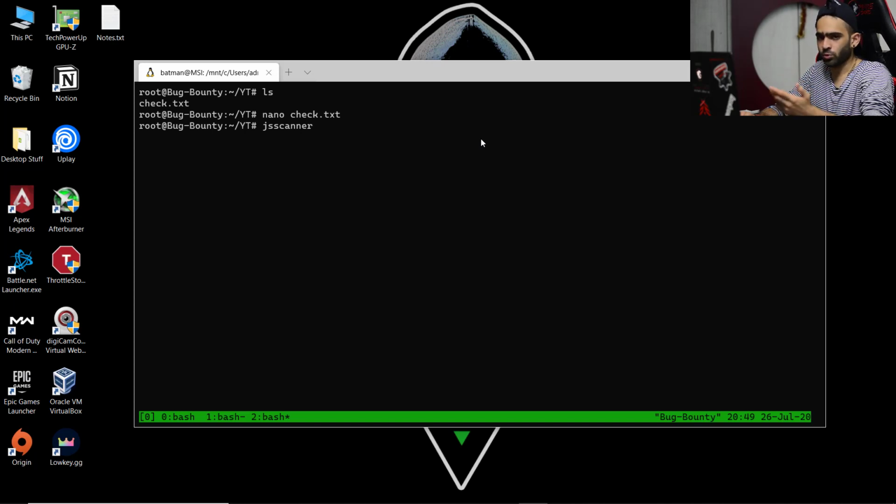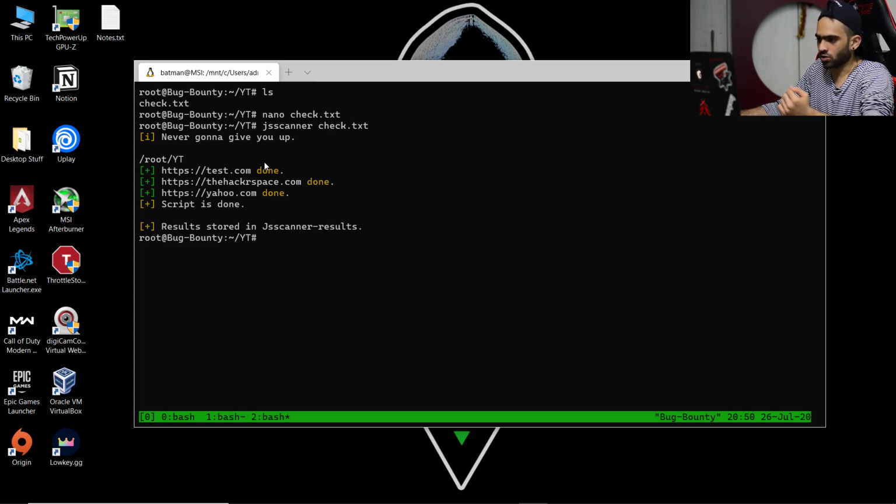But for you, you could just go into that folder wherever JSCanner is installed and run JSCanner from there. No big deal. Just JSCanner check.txt. That's it. Also, ignore this path; it's just because I was messing around with the script, doing some testing, and all this won't show up in your version of JSCanner. So relax. Now it says test.com is done, hackerspace.com is done, yahoo.com is done, script is done, and the results are stored in JSCanner results.